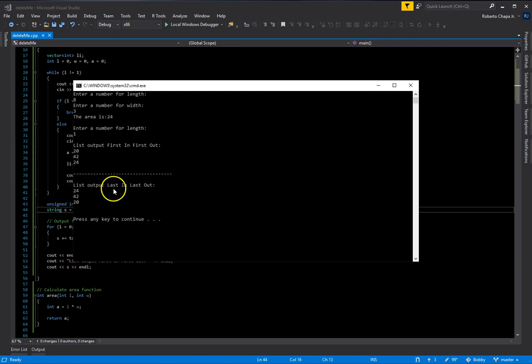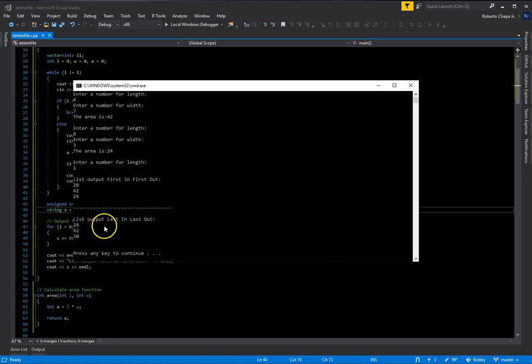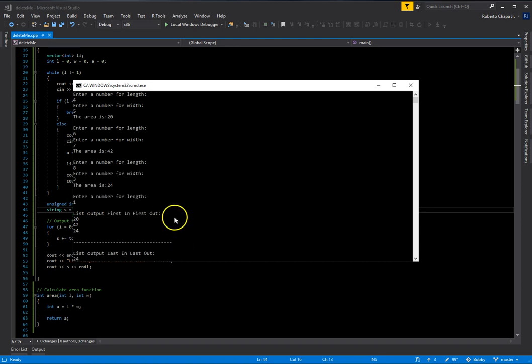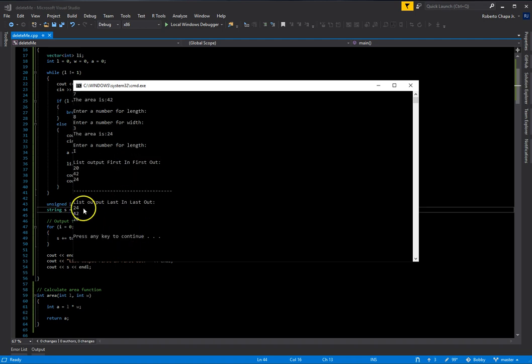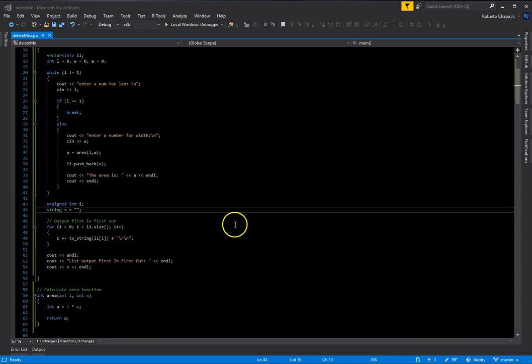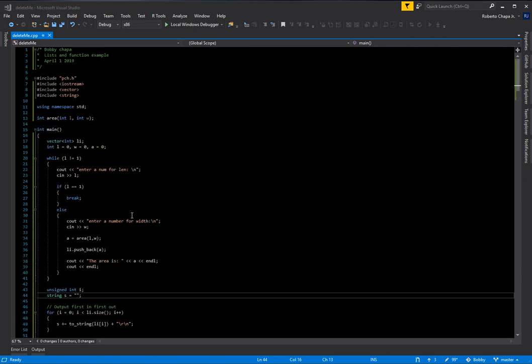And then I'll leave it up to you to figure this part out. List the output last in, and this should have said first out. I need to fix that. And so it's 24, 42, and 20. So in reverse order. And then, of course, press any key to continue. So your assignment is to produce this output. It doesn't have to be these exact numbers, of course, but this type of thing.